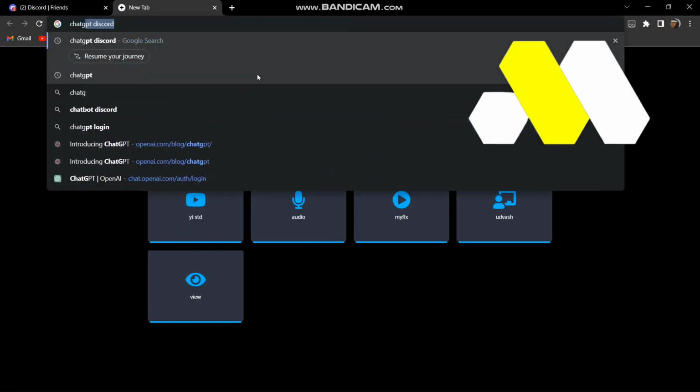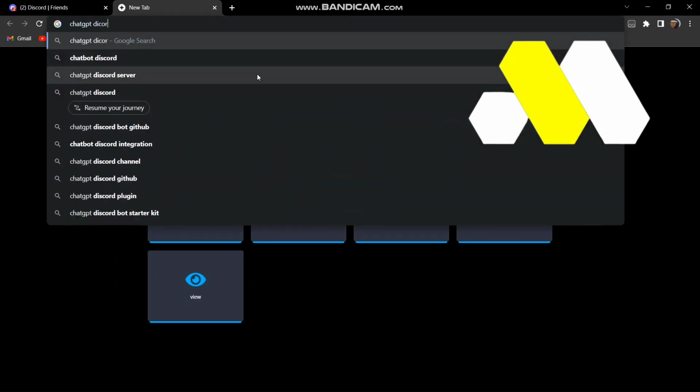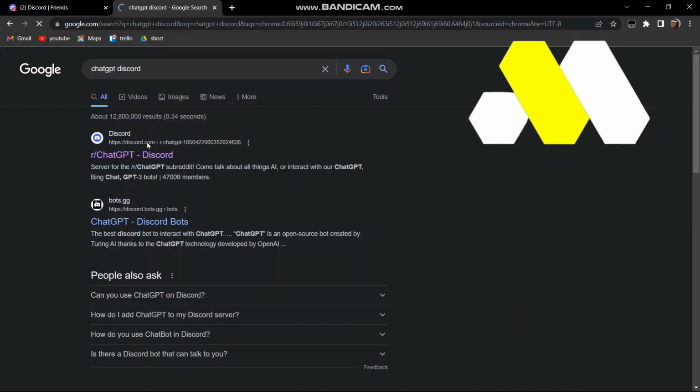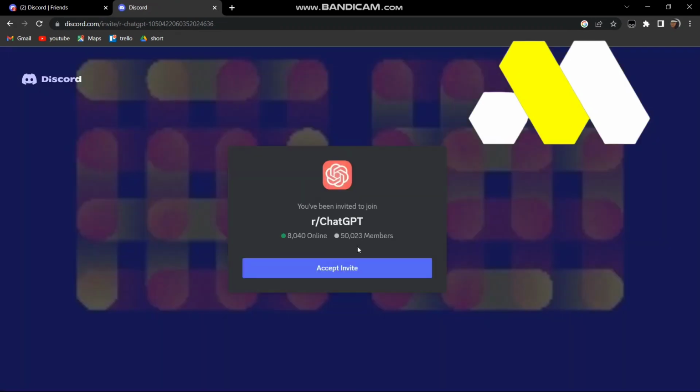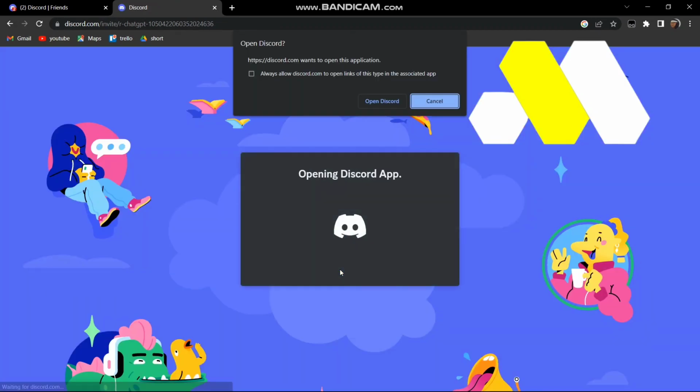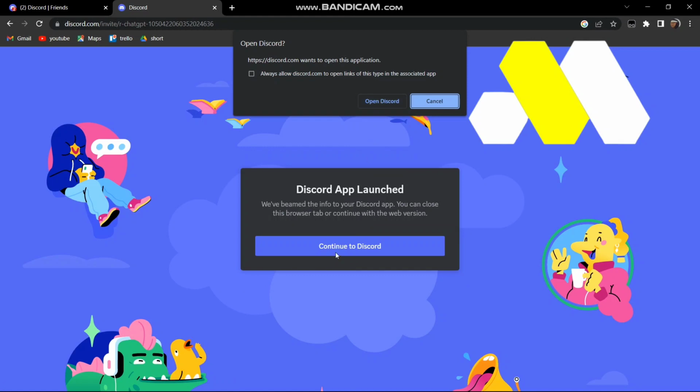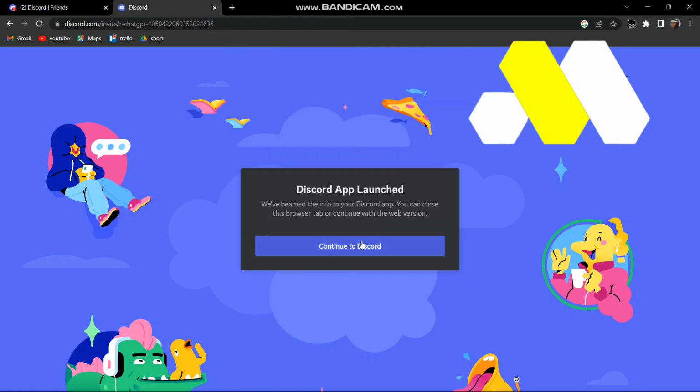At first, just search ChatGPT Discord on your Google Chrome and click on the first one. Then click on accept invite, and then continue to Discord.